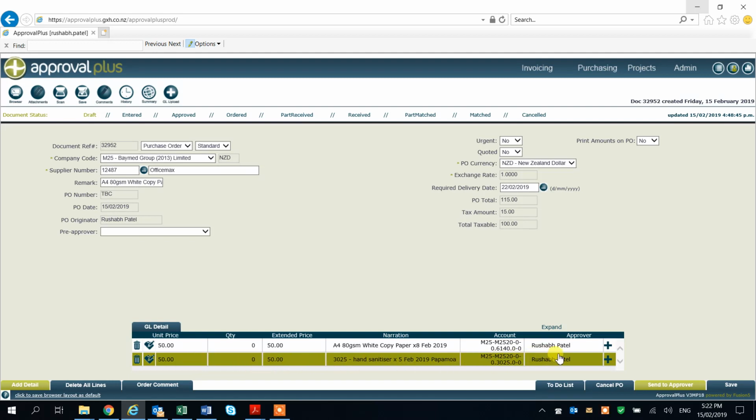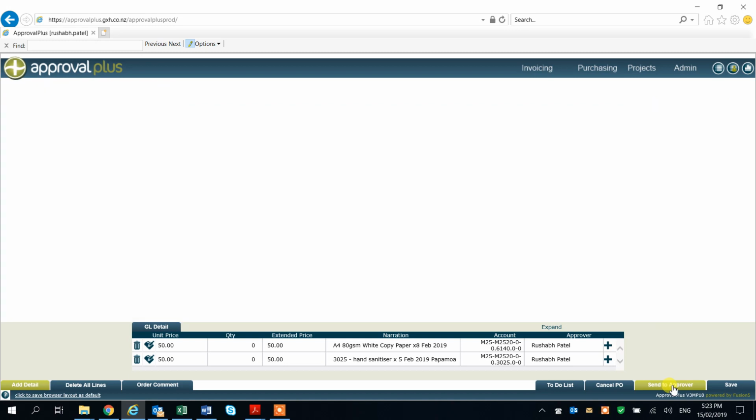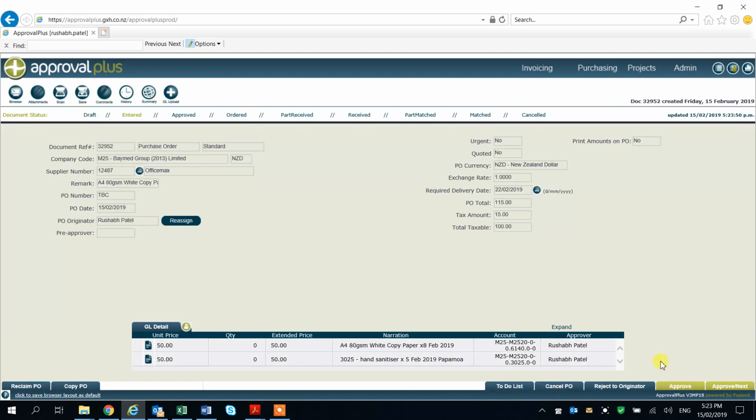If you realize you have made a mistake, do not panic, as you can always click on any of the lines and make the required change. If you are satisfied, click on Send to Approver on the bottom right-hand corner of the page. Once approved, a PO number will be generated. Please note, you cannot place your order until approved.